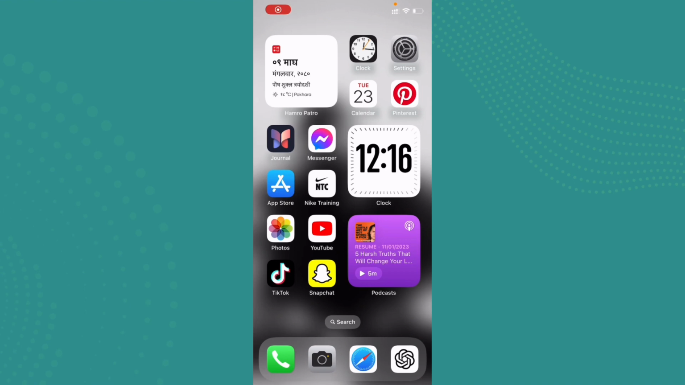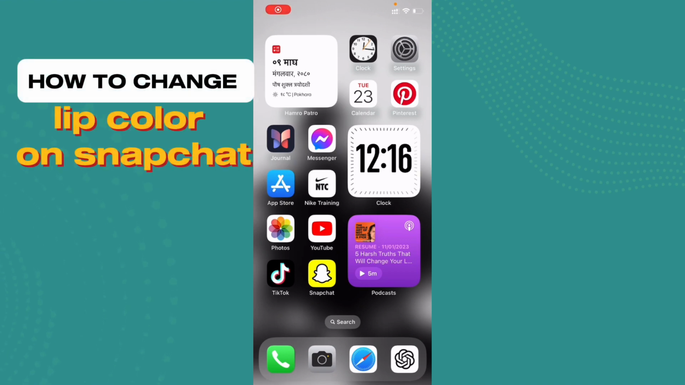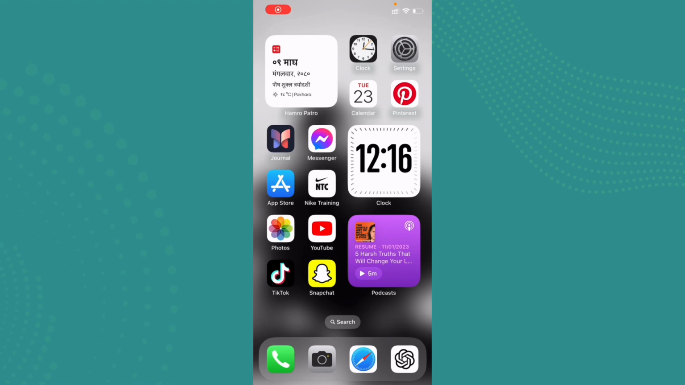So in today's episode, I'm gonna guide you on how you can change lip color on Snapchat. It's very easy and simple. So to do that, go ahead and open up Snapchat application.